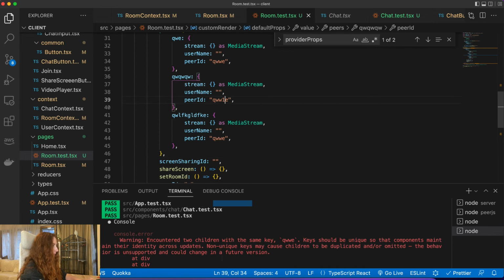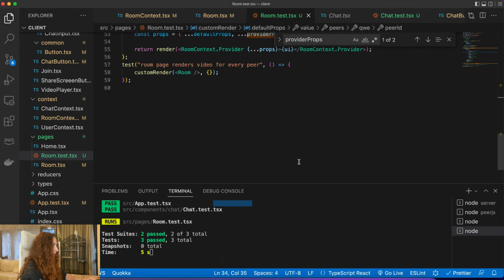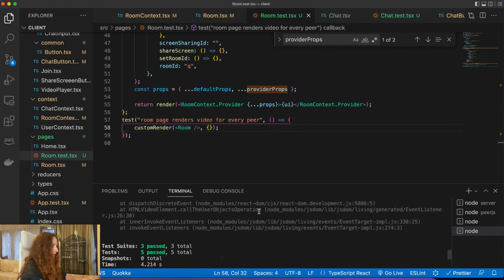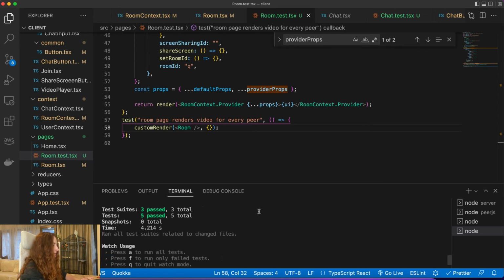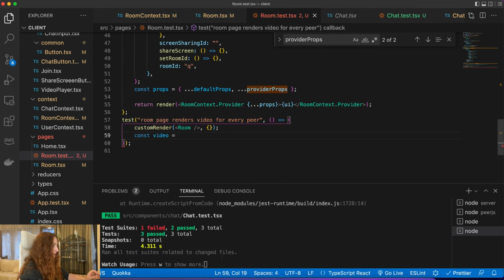Okay, something with the same key here. Let's make it not the same. And yeah, all tests passing now, and we can check what we want to check. We want to know if this component renders same amount of video players as we have peers. So we want to check that every peer has its own video on our room.